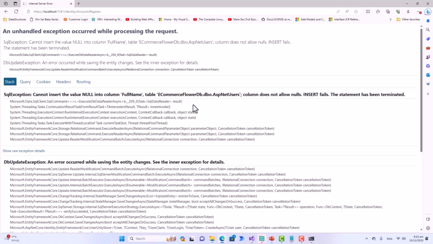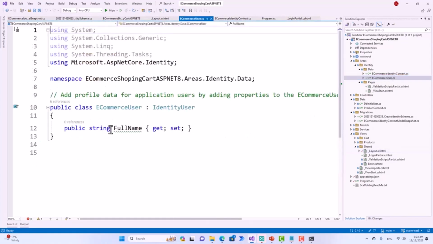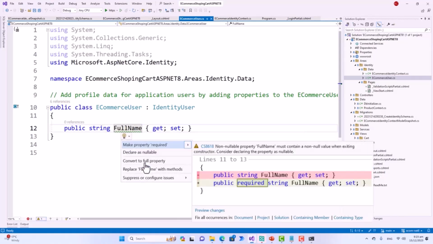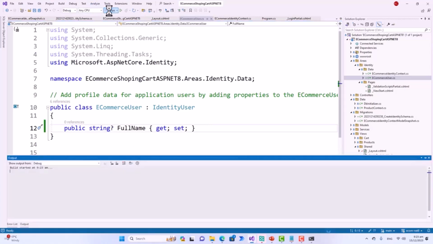To correct this error, that's simple actually. Our user table is automatically created. So I will use the string FullName and the potential fix: non-nullable property, make it nullable. So string nullable. All right, and then run this application once more.